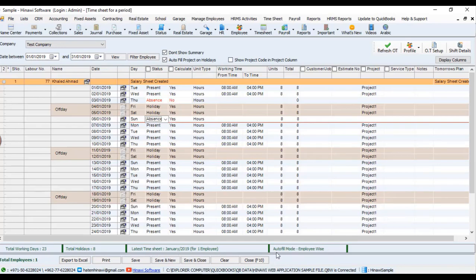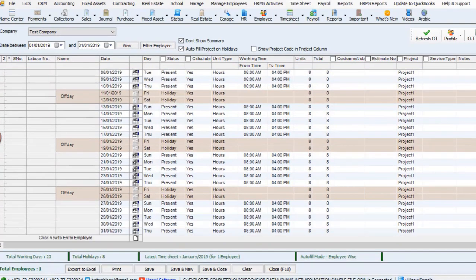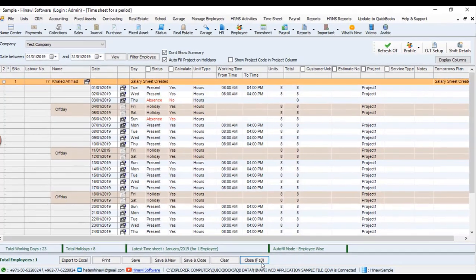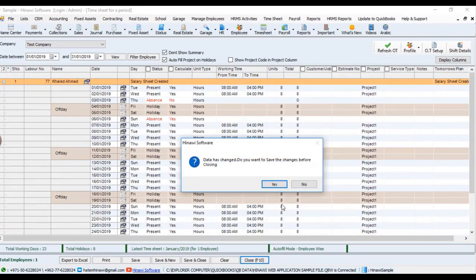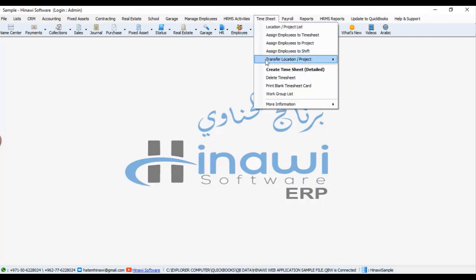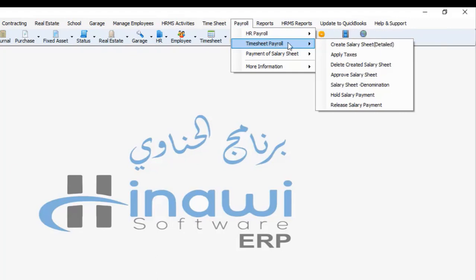And the auto fill mode is employee wise. That's how it's selected from here. If we want to create a new employee for the same set of dates, we can click on this icon and insert another employee. Afterwards, after we have made sure that the timesheet is successfully created, we can proceed forwards with creating the salary sheet, which is from timesheet, payroll, and then creating.